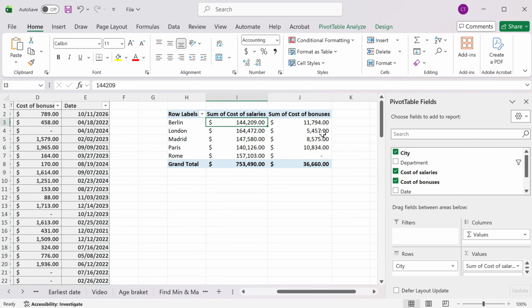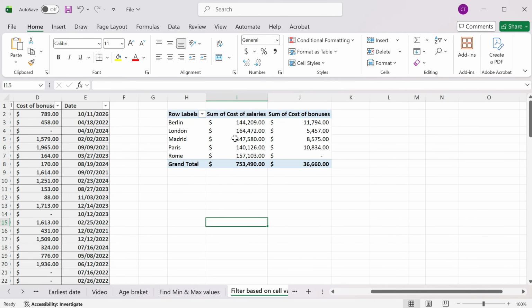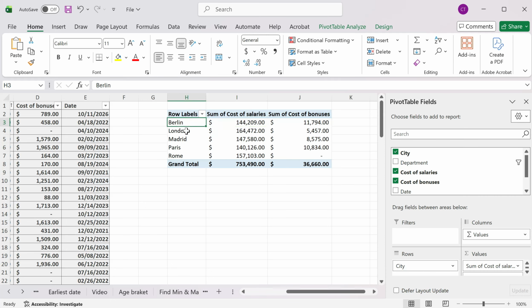I have this pivot table here, and I would like to group my cities by criteria for which I don't have any field. So, for example, I want Berlin and London to be on the same group, and then Madrid, Paris, and Rome on another group.